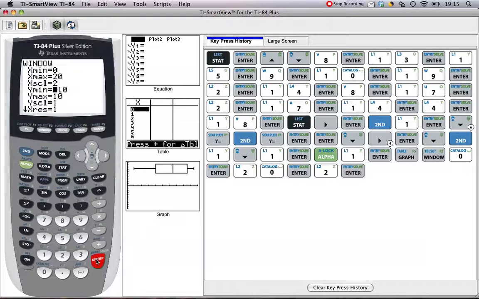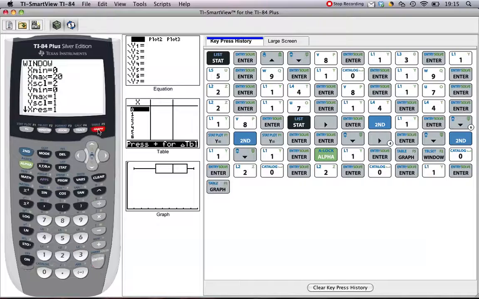On the y-axis, there's really nothing on the y-axis. There's just this one dimension or one variable of data. So we can just make that 0 to 1. Let's go back to the graph. That looks much better. We can see the whole box and all the whiskers.